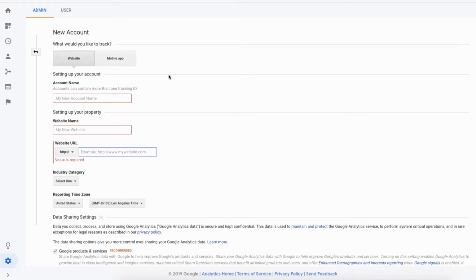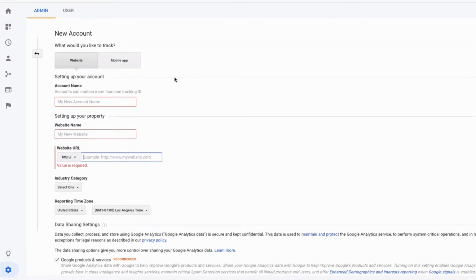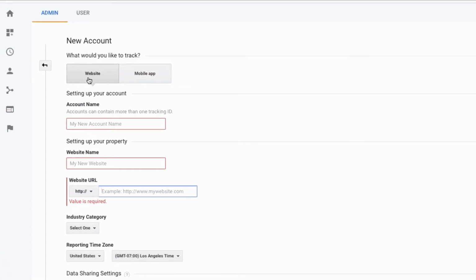Once you've successfully signed in, you'll be looking at this screen here or something very similar to it. Don't worry if there's a few changes. Google Analytics is continually modifying its user interface. But you should be prompted with the option to add tracking code for a website or a mobile app. So for this example, we're going to choose the website.